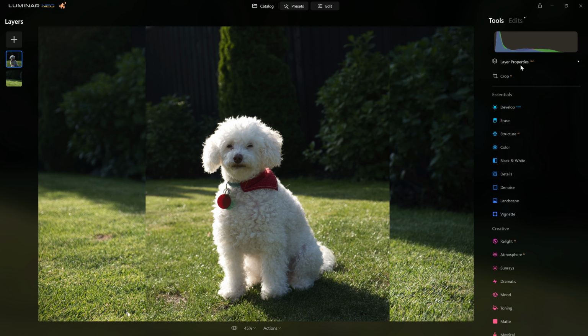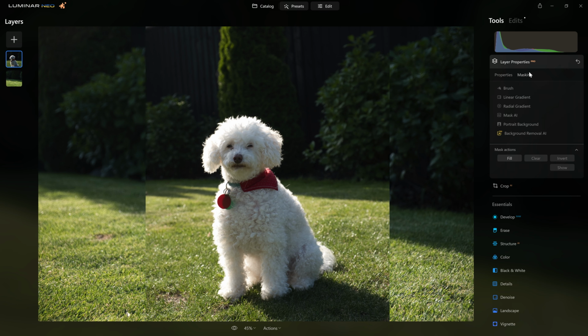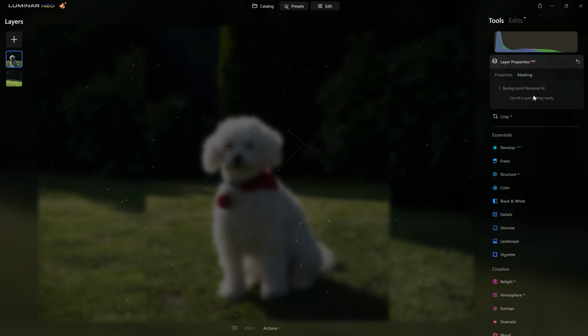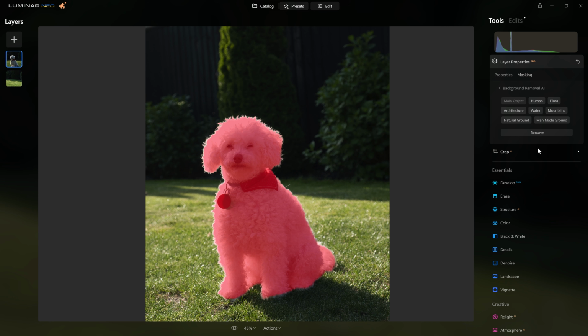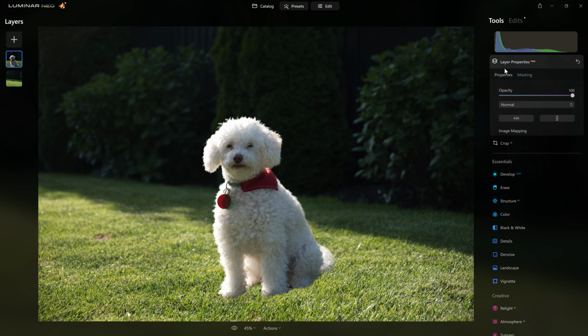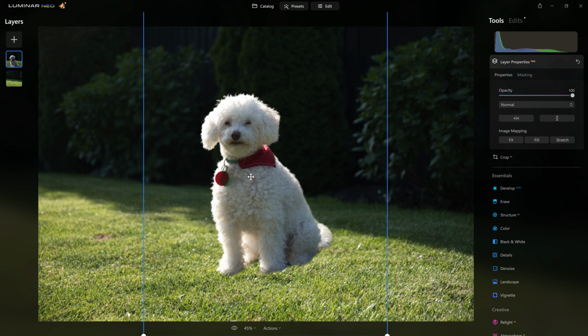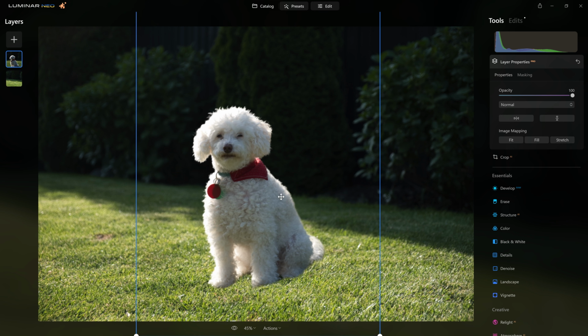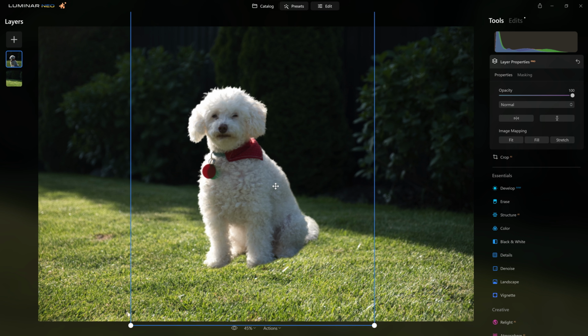Okay, and now I'll just come up to the Layer Properties Pro, come into the masking section, click Background Removal AI, and let Luminar do its thing. And there we go, we have our selection. So I'll just click Remove, and that's taken the background away nicely, and now we have a free-floating Maisie that we can move around and position wherever we want. And I'll push her back just a little bit because I want to leave some space for Lando to lay in front of her. Now I'm actually really impressed with how accurate that mask is just with one click. So that is a big time saver.